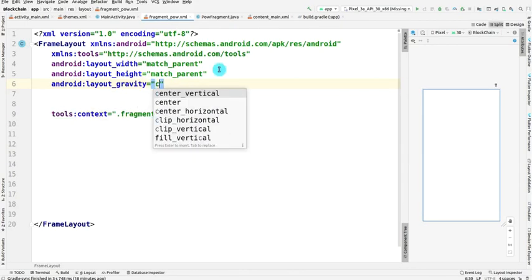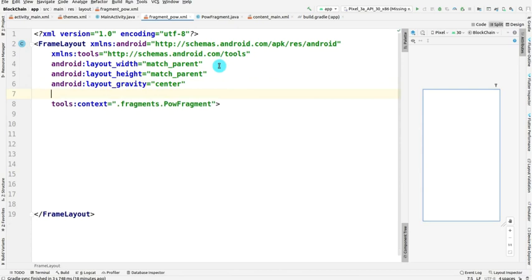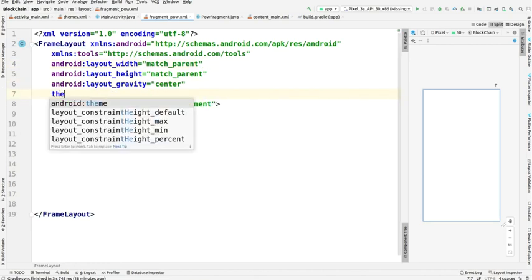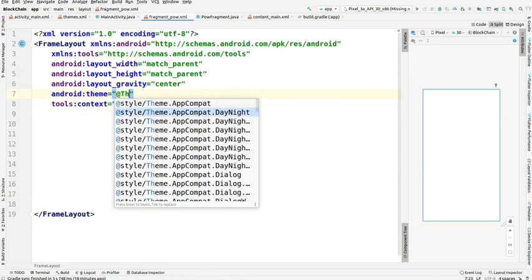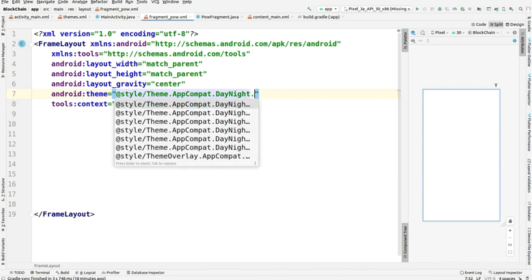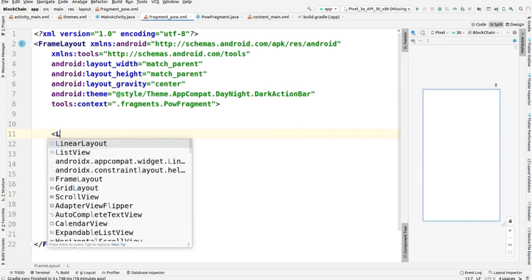Now we are going to add a few more attributes to this frame layout, such as gravity chosen as center. And now we are in the power fragment, actually we are designing it. Let me try to add the theme here, and it is having a daylight effect with the dark action bar.